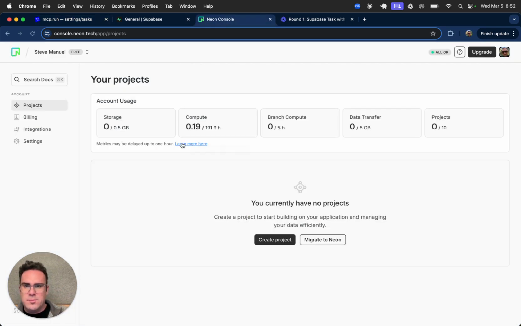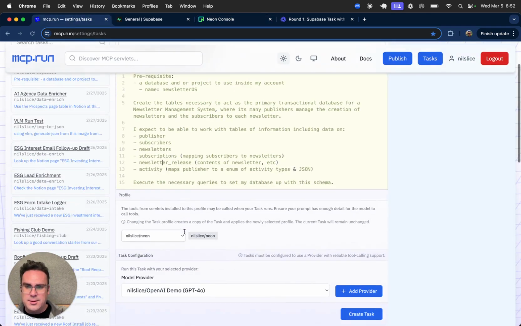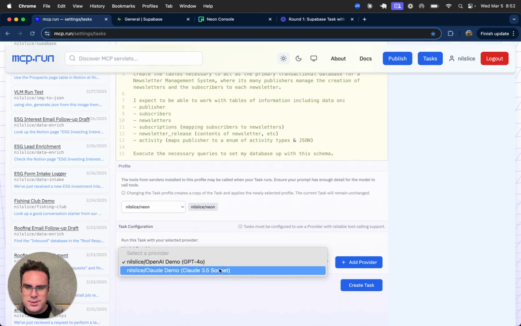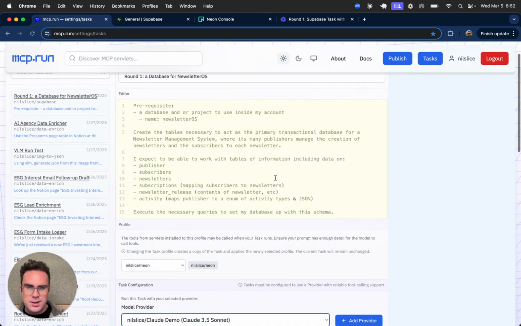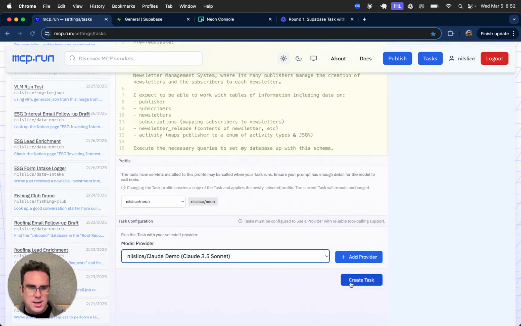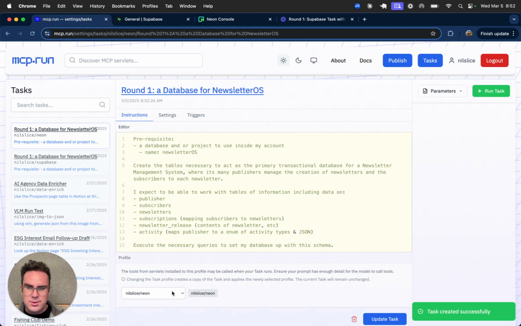And just to confirm, we have nothing inside of our Neon account. This is just a fresh, empty account with no projects and no databases. So let's go back. We are going to run this with Claude Sonnet 3.5, and let's create this task. Notice that I've assigned the Neon profile, which just has the Neon MCP server installed into it. And let's run the task, see what happens.